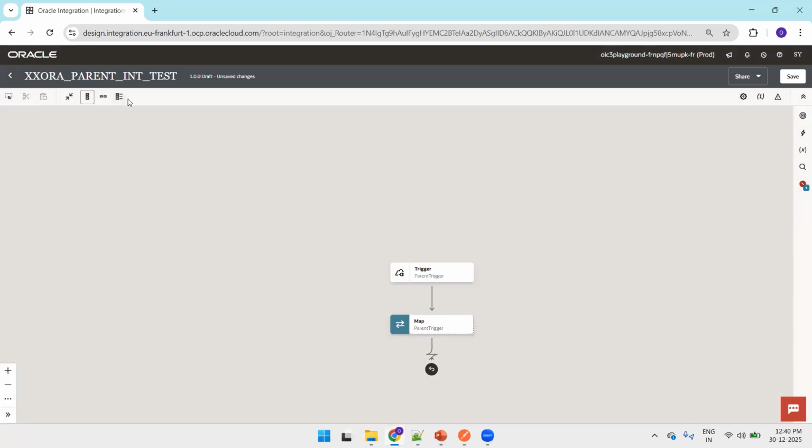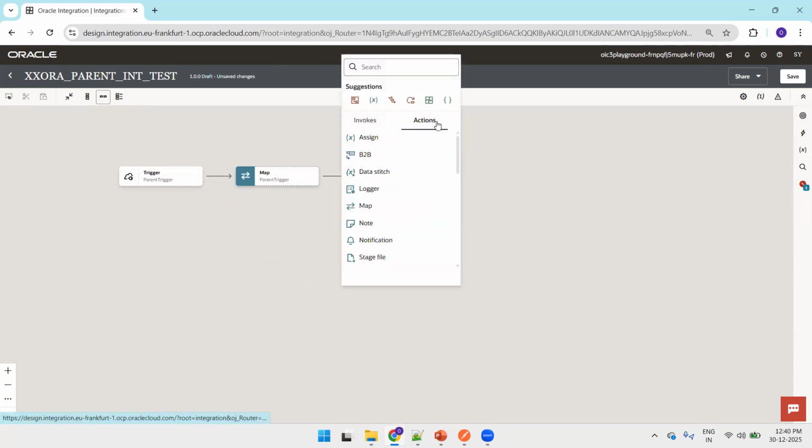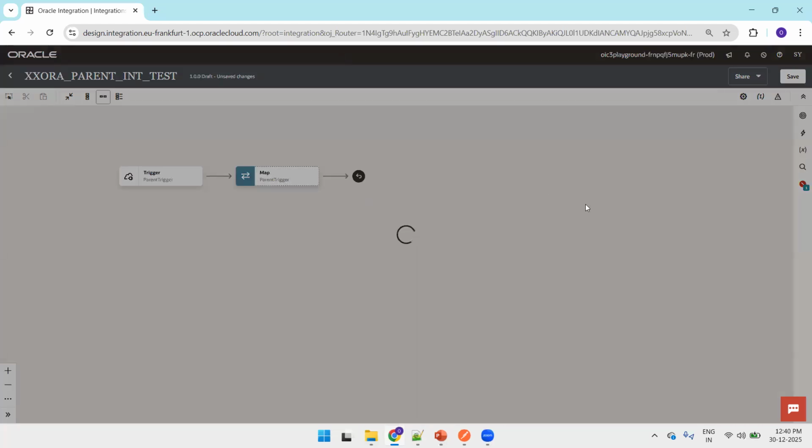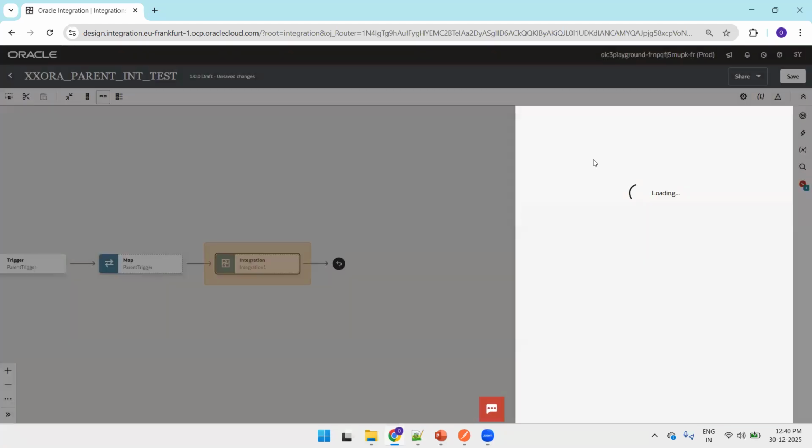And now what we want to do is we want to invoke the child one, right? So how we invoke the child one is a new thing which we are learning now. So click on this activity here, click on this plus symbol, click on the action. And here you'll see an icon called integration. Scroll down a little bit. This one, integration. So here, search for the integration which we want to invoke.